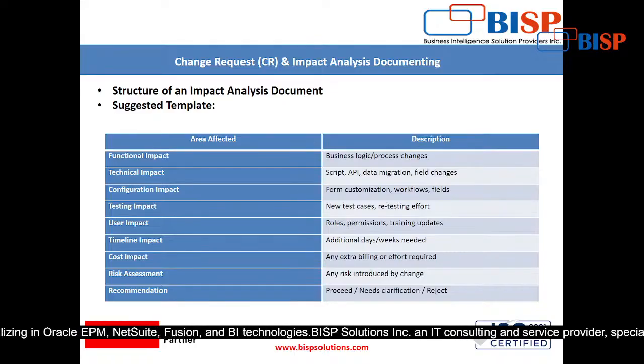Timeline impact, additional days, weeks needed. Yeah, I have already told you, additional days and weeks needed. Okay, so timeline impact will also be there, additional days, weeks will be needed. And the cost impact, costing. So the costing impact will also be there, right? Any extra billing or efforts required.